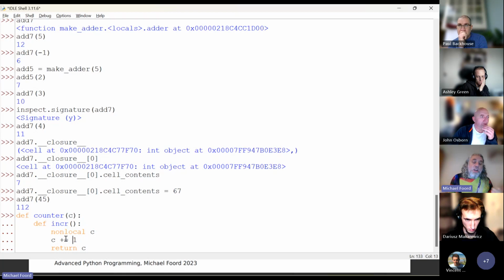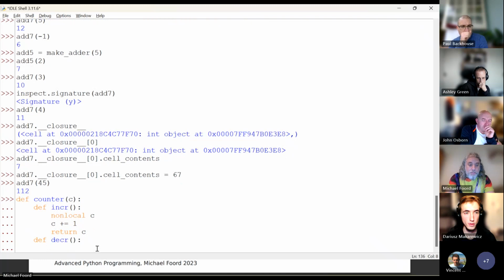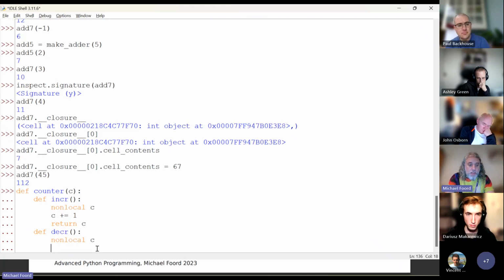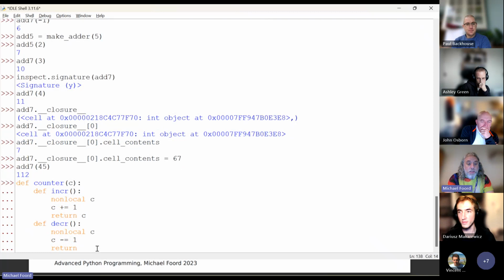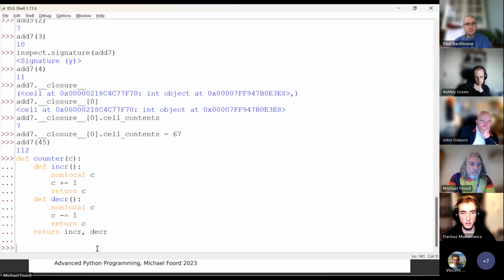Normally that would create a new local variable c inside incr, but nonlocal here tells Python this variable c is a local variable, but from my enclosing scope, or one of my enclosing scopes. And then I'll create a decrement function as well. Nonlocal c. So you can create closures that communicate with each other through nonlocal variables. Return c, and now counter returns incr and decr. I don't think I've ever used nonlocal, but it's there. So incr, decr equals counter 10.